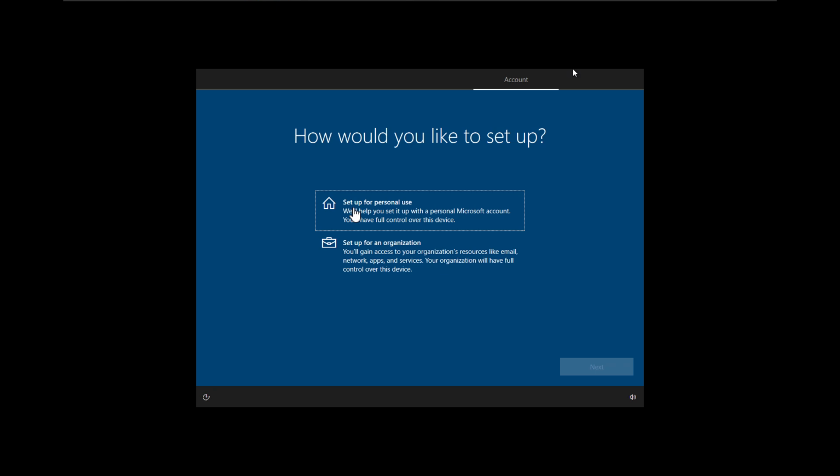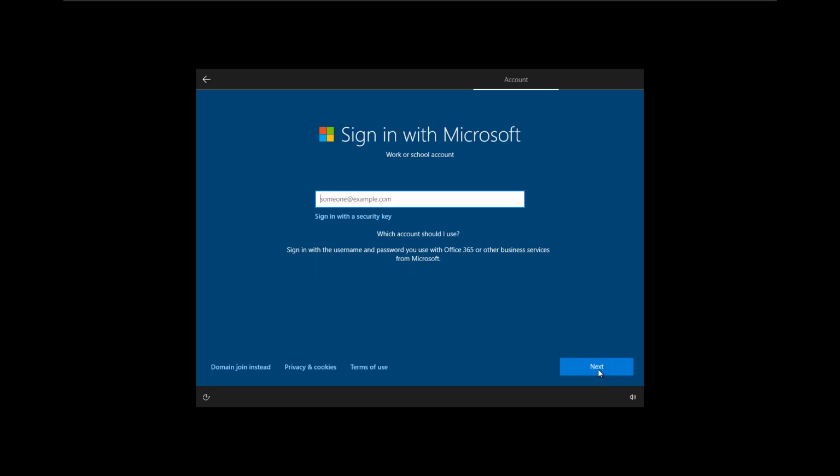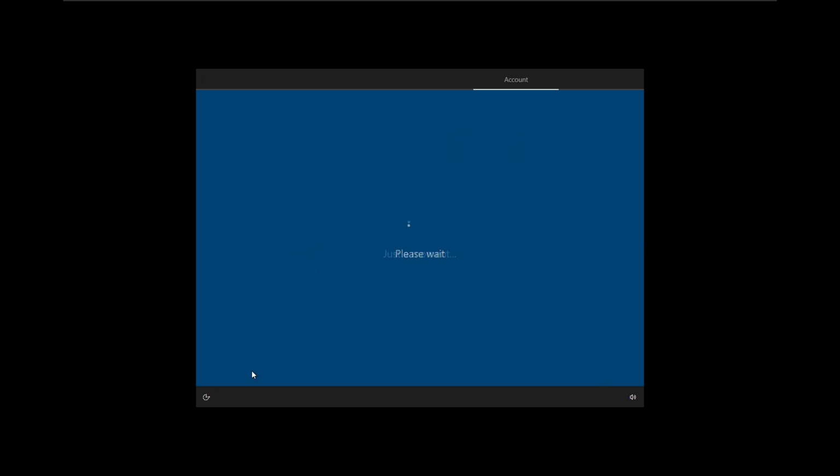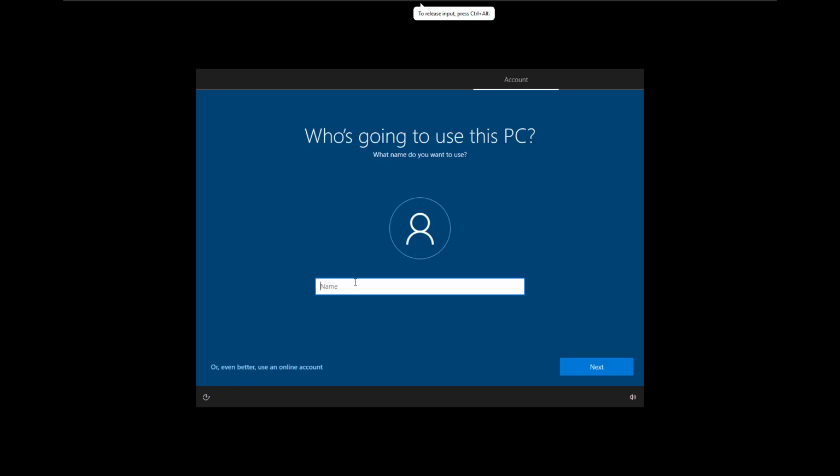Now here it's asking whether you are going to use this machine for personal use. If for personal use, just sign in with a Microsoft account. Otherwise, if you are using it for an organization, you can choose this option. So I'm going to choose the second one and click next. Okay, I'm just going to join the domain. And it's asking us to create a local administrator account.